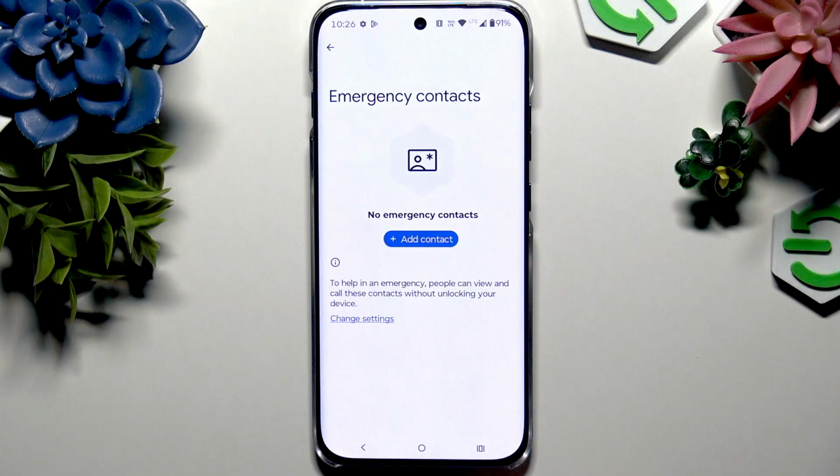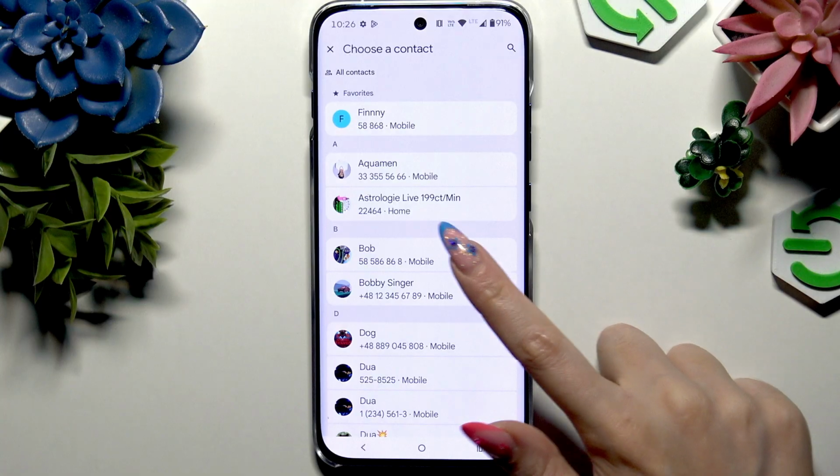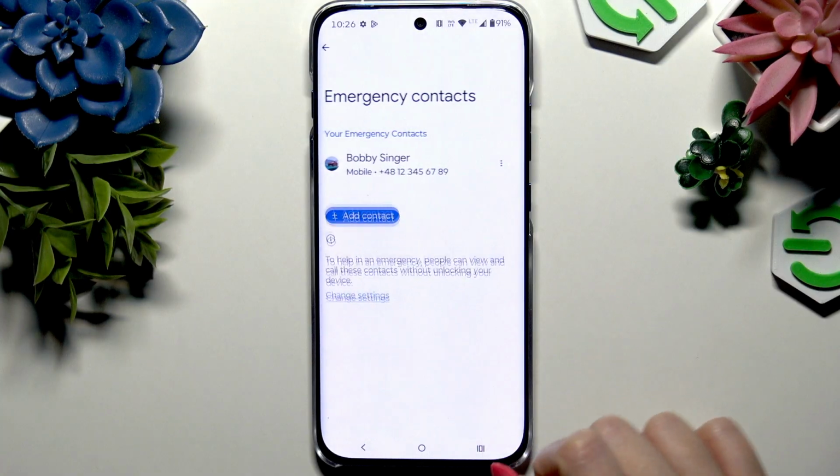And then add your contacts by tapping on Add Contact and tapping on the one you wanna add. Then do exactly the same with all the other ones you need.